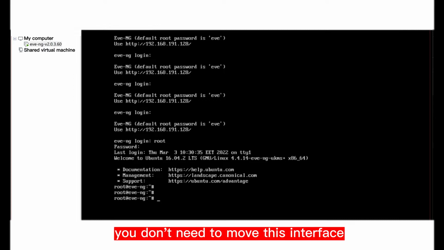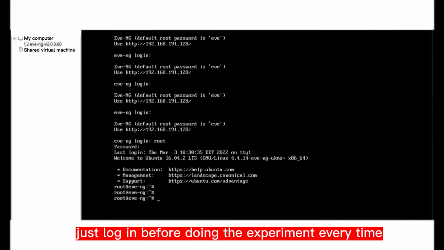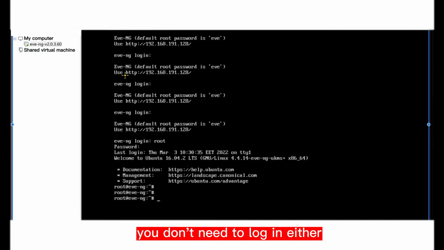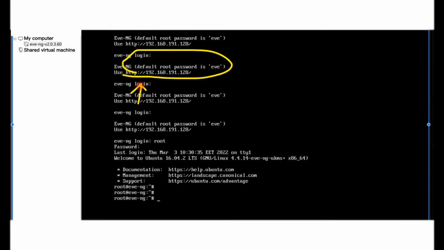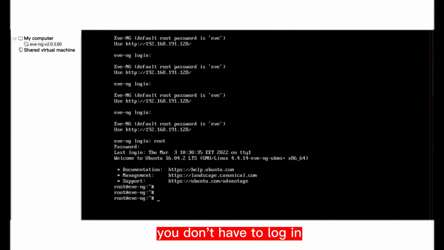You don't need to move this interface. You don't need to log in every time you do an experiment. Actually, as long as you can see this address appear, you are okay. You don't have to log in. This does not affect our experiment. This is the whole step. I look at the address just now.